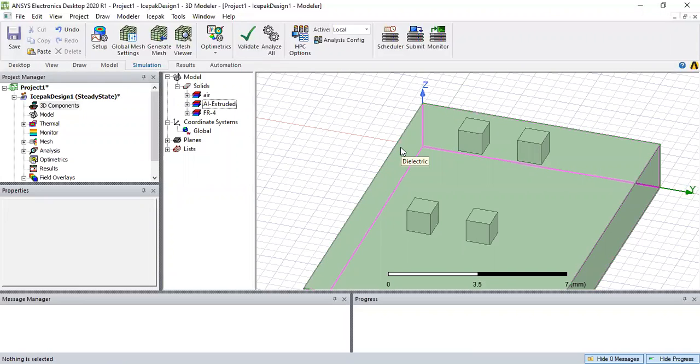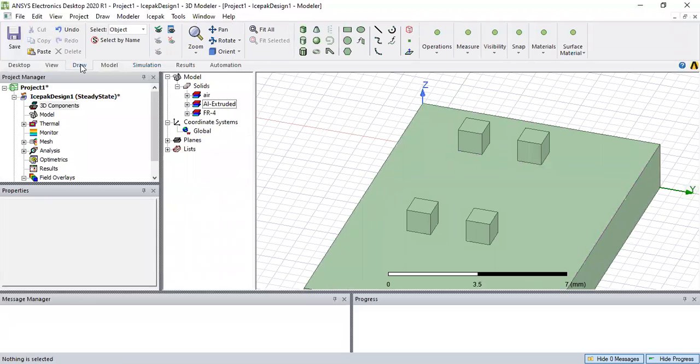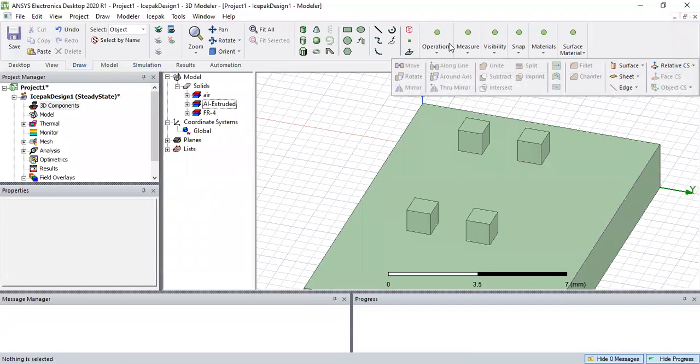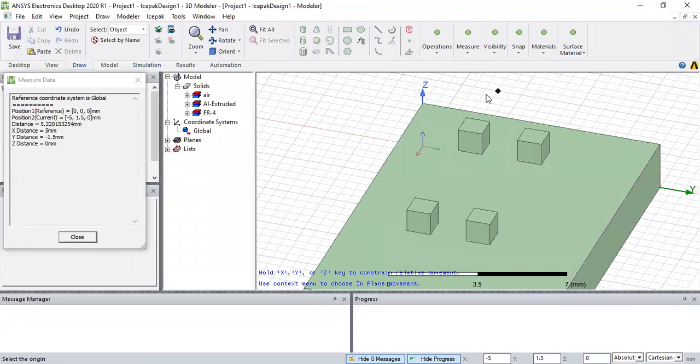When generating a heatsink, it'll always appear at the global origin. To change this, we'll have to add a new coordinate system. Go back to Draw, Operations, and Relative Coordinate System. We'll want to put it at the center of the block. And if you remember the dimensions of it, it is a 15 by 10 by 2.1.